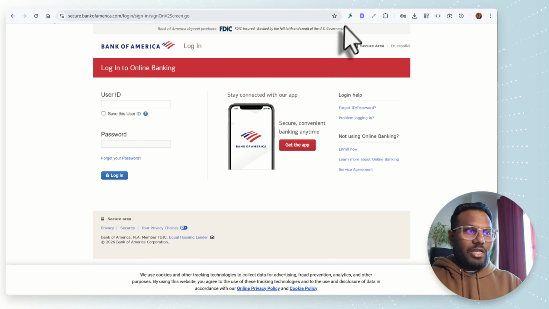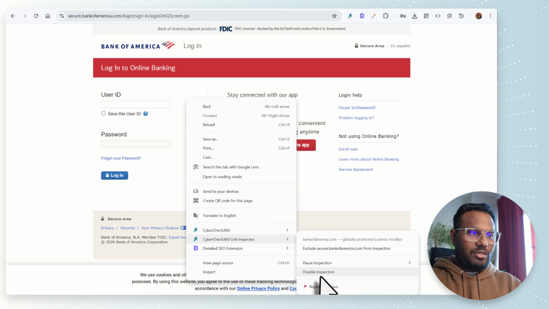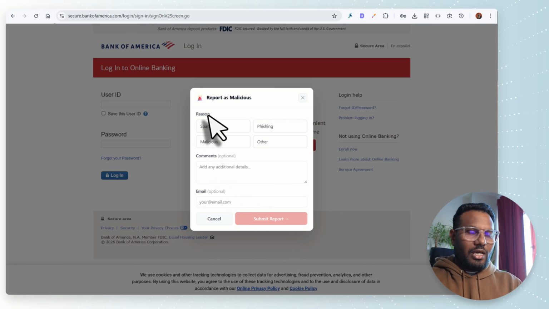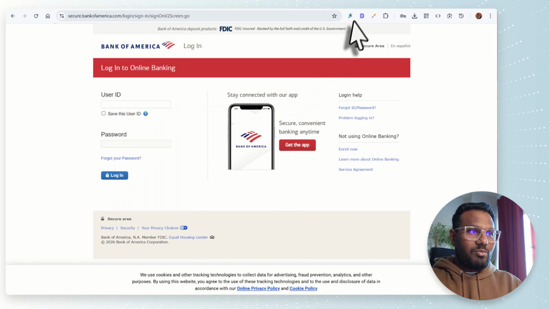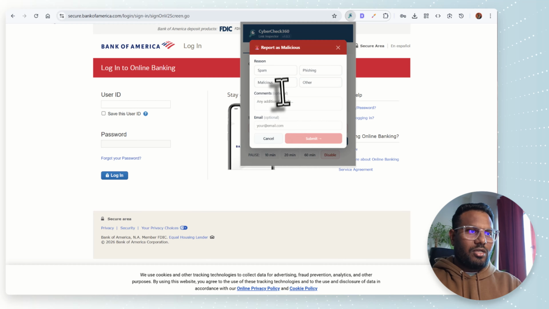Also, let's say you went into a website and you think it is malicious. You can right click, go to link inspector, and go to report malicious. You can do the same from here as well. From the extension menu, you can click on report malicious.